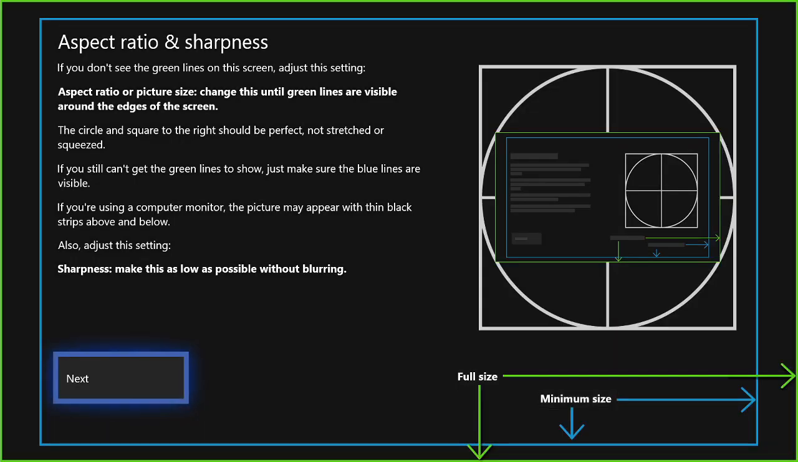Once you're here, this is the point where we're trying to get to. This is the fixing your screen size portion. What you want to do is change the aspect ratio of your TV in the settings, or the picture size, whichever one it defaults to, where the screen's outside border is around the outside edge of the screen.